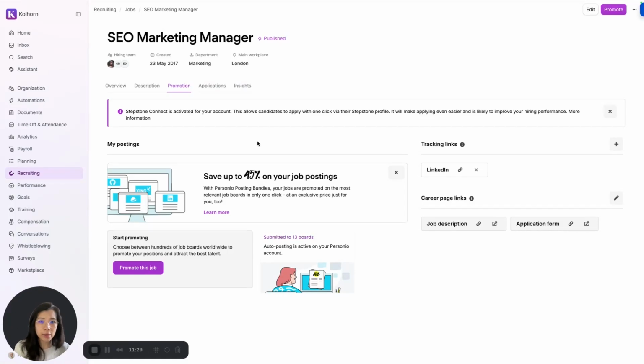So within the promotion tab, you would then be able to see any of the external job boards that you have contracts for, but also Personio's posting bundles, where you can have different options in terms of more cost savings on specific job boards, and they're also tailored to your needs. And we do also work with a specific partner who would make sure that all your jobs are posted in a smoother fashion. If you have existing contracts with external job boards, you can also store them in Personio, and Personio will not charge you to post on these job boards.